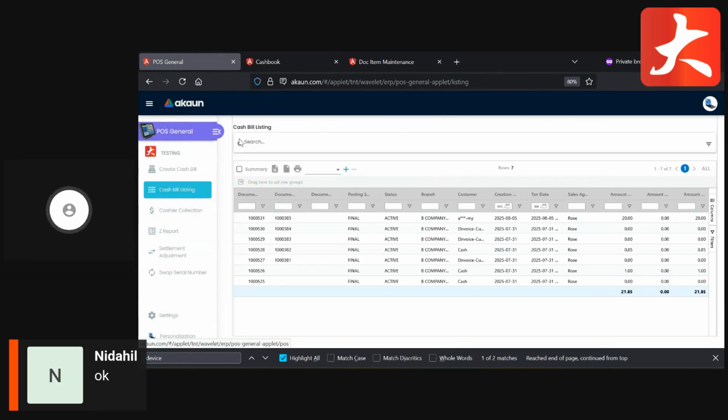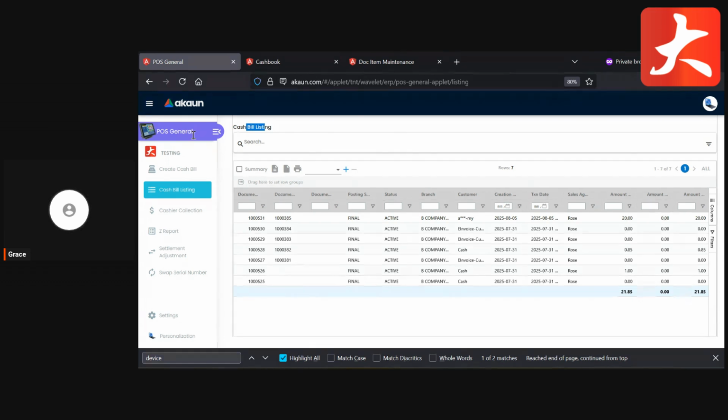Just now, I explained that the cash bill listing will show whatever you create, right? The cash bill listing is a report that you have in the POS Applet. For the reports, we have cash bill listing, cashier collection, and Z report. Those three. So the cash bill listing will show whatever you create at document level.